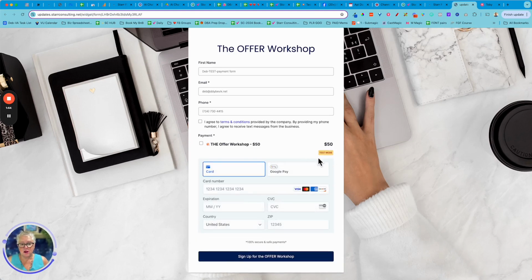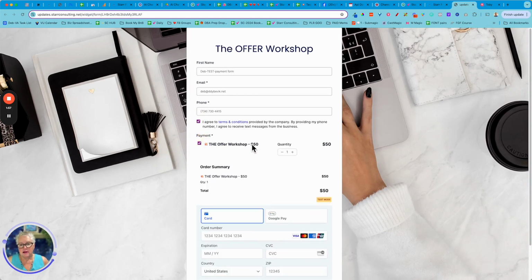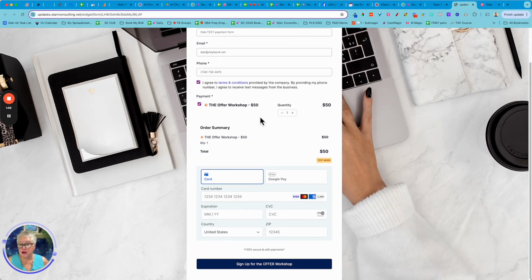So again, it's showing me right off the bat that it is in test mode. I just have information here, so I'm going to agree to the terms. Select the product that I want. You can have multiple products here if you want. And now I'm just going to add the card number and the details.